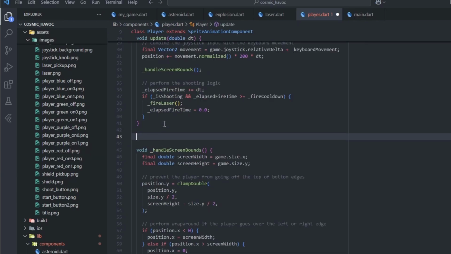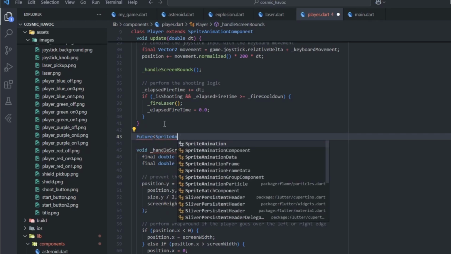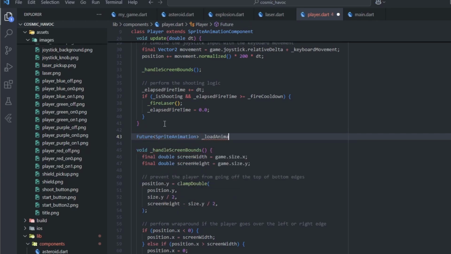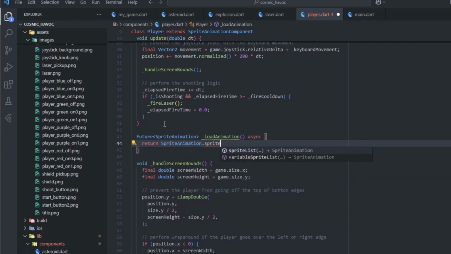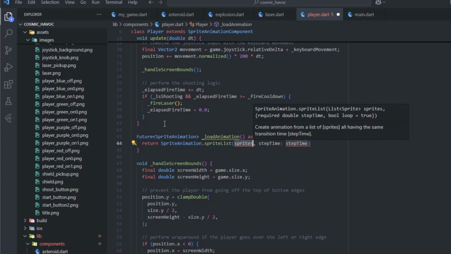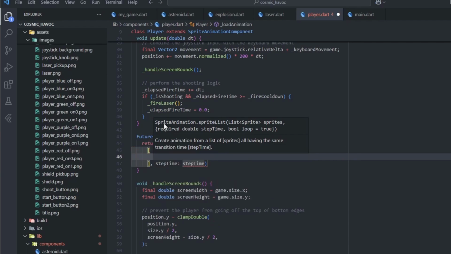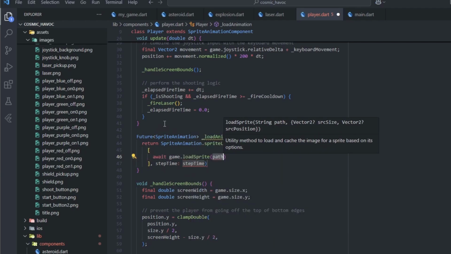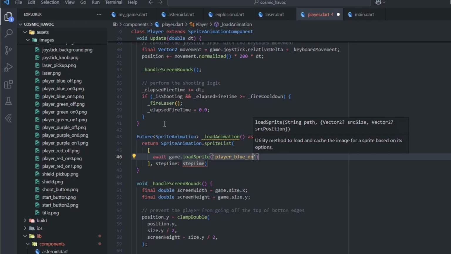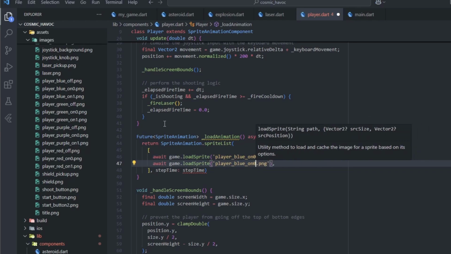For this, let's type Future with a type of SpriteAnimation, then _loadAnimation, and make it asynchronous. And in here, let's return SpriteAnimation.spriteList. This requires a list of sprites, one for each frame in the animation. So let's add some brackets, and for the first sprite, let's do await game.loadSprite and give it the first blue on image, so player_blue_on0.png.